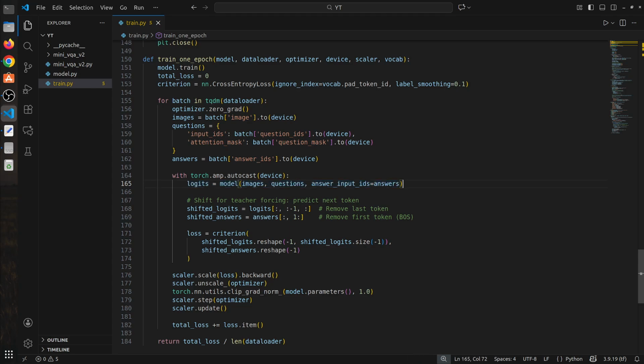Then here we are using teacher forcing for training, and this is a much better way to train instead of step by step. That would be time consuming, and also because we are using a GRU, we would not have parallel computations. It would take time. So we use teacher forcing. This simply means we feed the correct previous token and the model predicts the next token. So we shift logits and answer by one step.